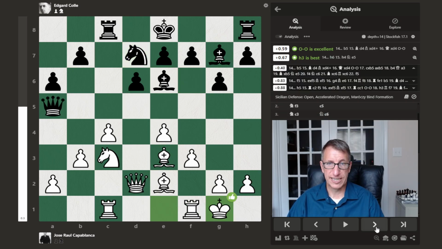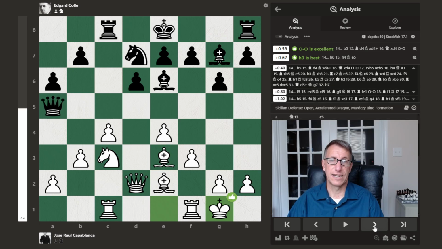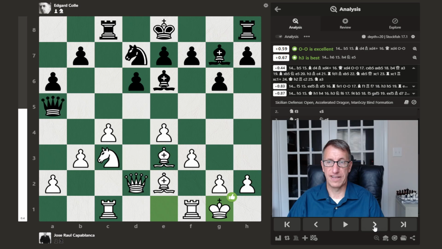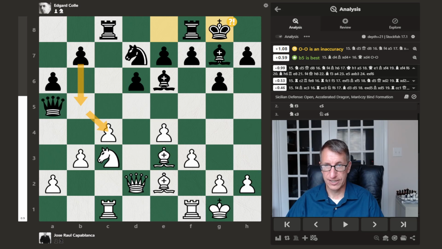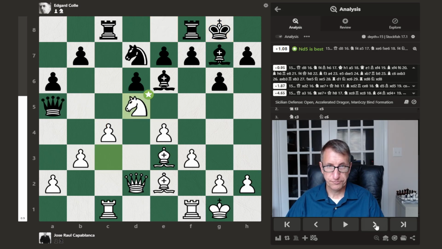So the game continues with castling by Capablanca, trying to finish up his development. And now black castles as well, and that's the first inaccuracy of the game. Apparently an immediate b5 would have been better, pressing that pawn forward, trying to get some attack going on the queen side here.